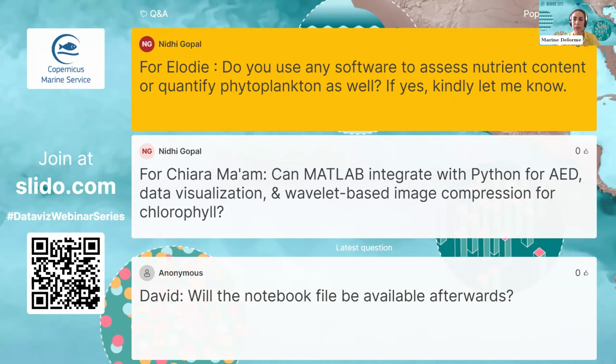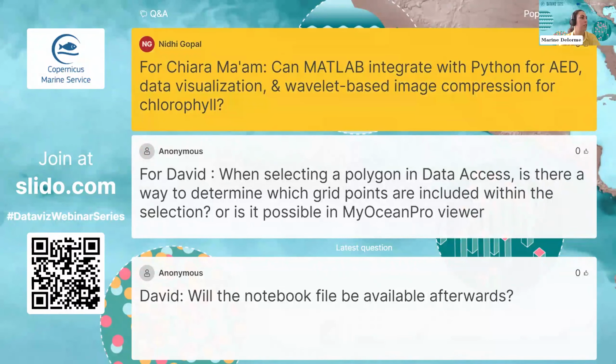So now we can go to the next question, which is for Chiara. The question is, can MATLAB integrate with Python for AED, data visualization, and wavelet-based image compression for chlorophyll?